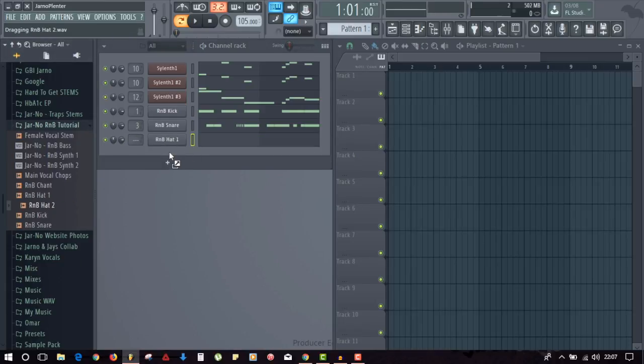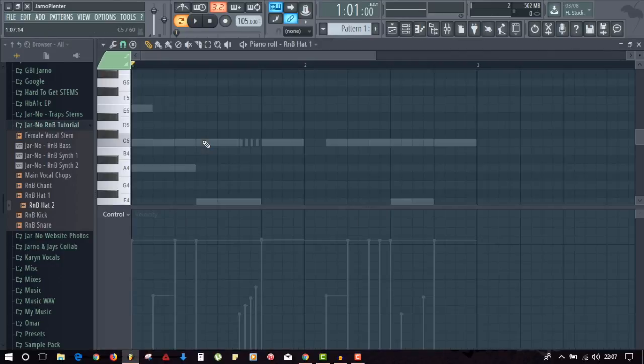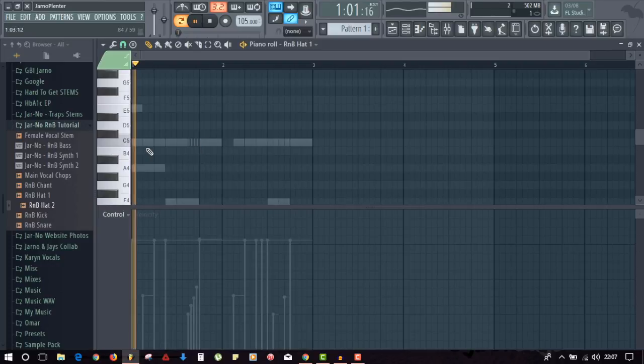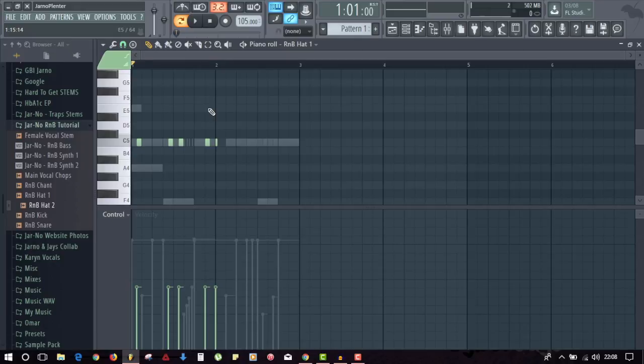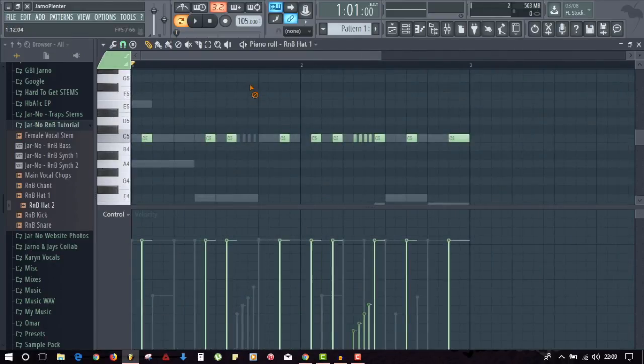Now we're going to load in 2 hats here because there's 2 different types that we're going to mess with. And we're going to do first by building our hat roll. A pretty easy way to do that is we're just going to go into our piano roll and just start messing with it. Let me see what I can come up with, and then we'll get started on how I worked on that one. Alright, so this is what I've come up with here.